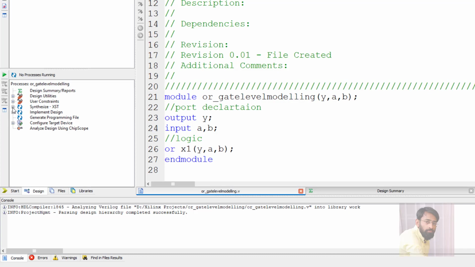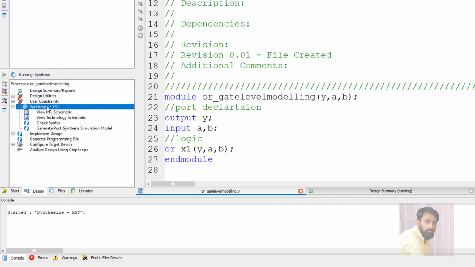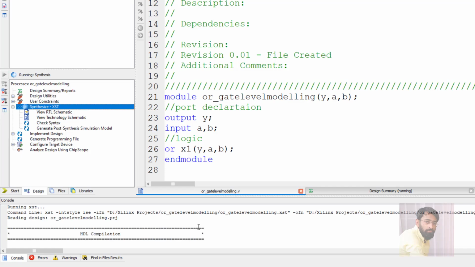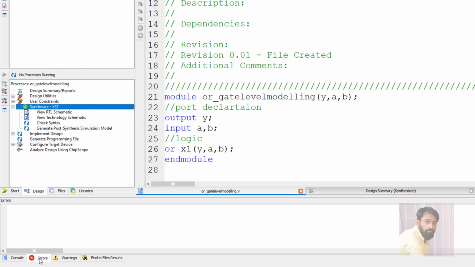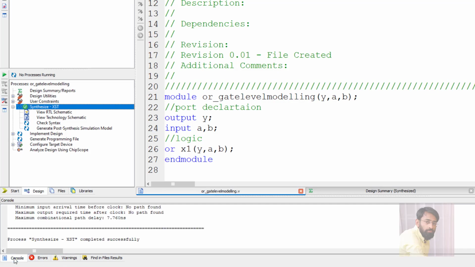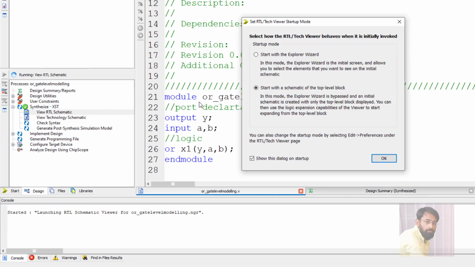So let us synthesize this one. Click on synthesis. It will show us if there are any errors. If there are any errors, you can view them here in this error pane. If there are any warnings, they will be indicated here. Going back to console, in the console window you can see our synthesis is completed successfully, meaning there are no errors present and it is properly synthesized. Synthesis is nothing but generating the gate level netlist. If you want to view the RTL schematic, double click on it.